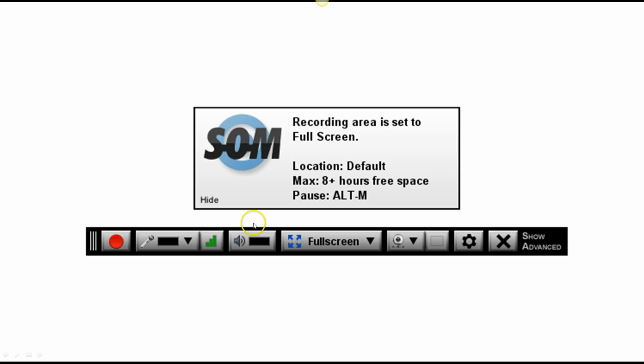Then you have a button here that allows you to get the sound from the computer itself. There's another button that allows you to record full screen, as I do most of the time, or you can set it for various levels and even drag and drop to put a frame around something if you want to.